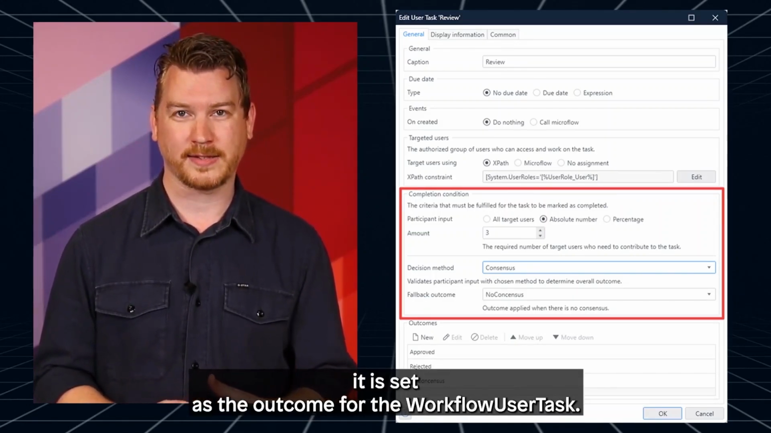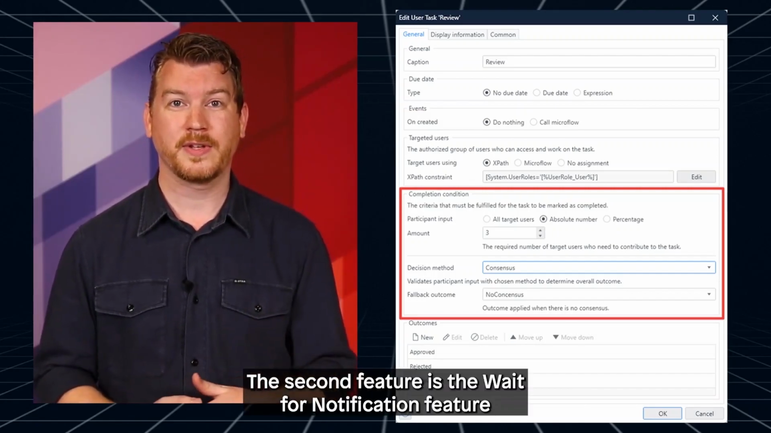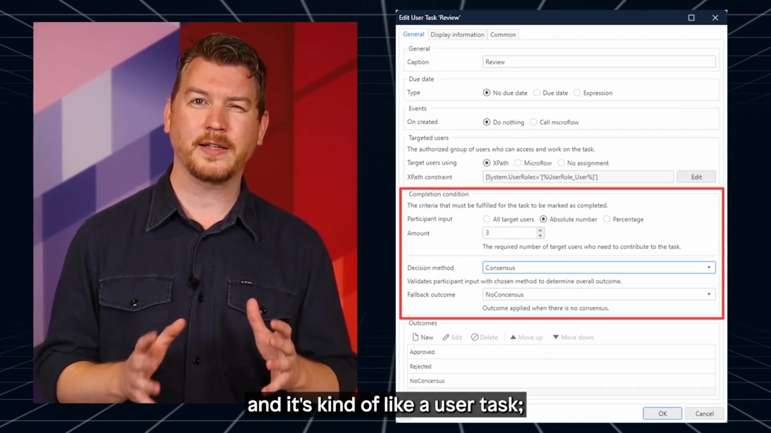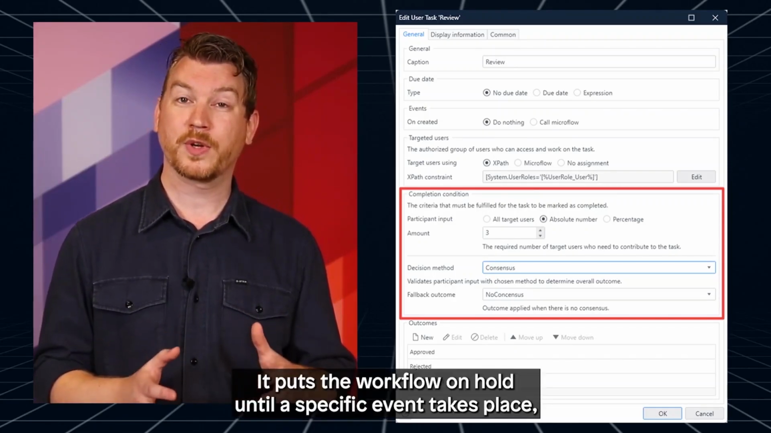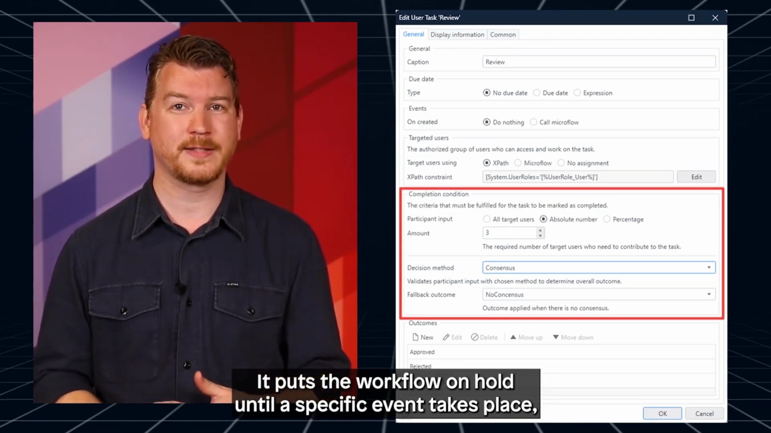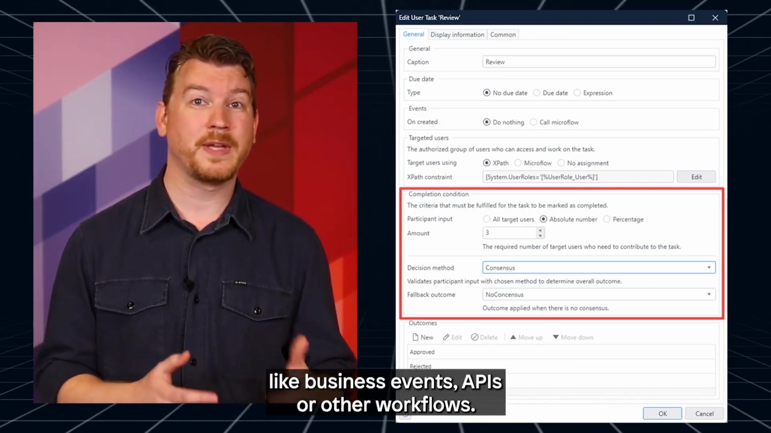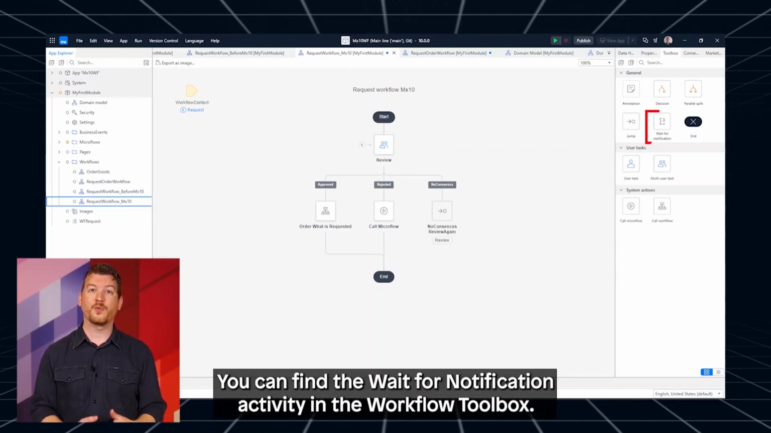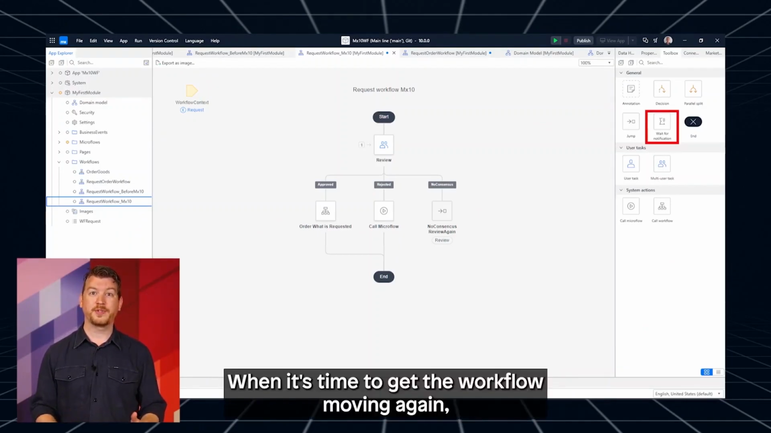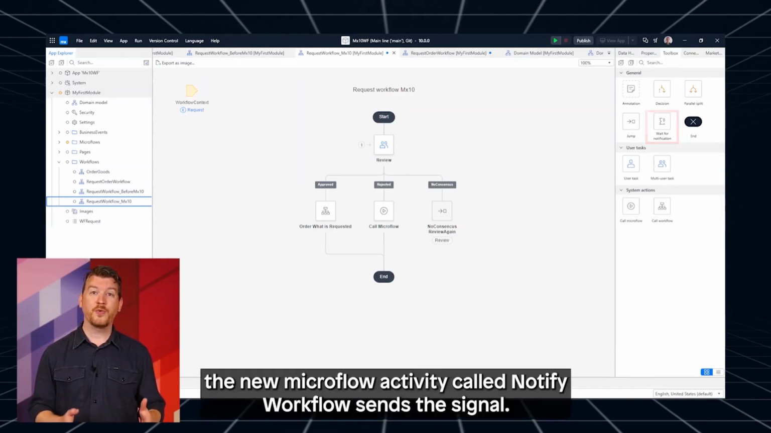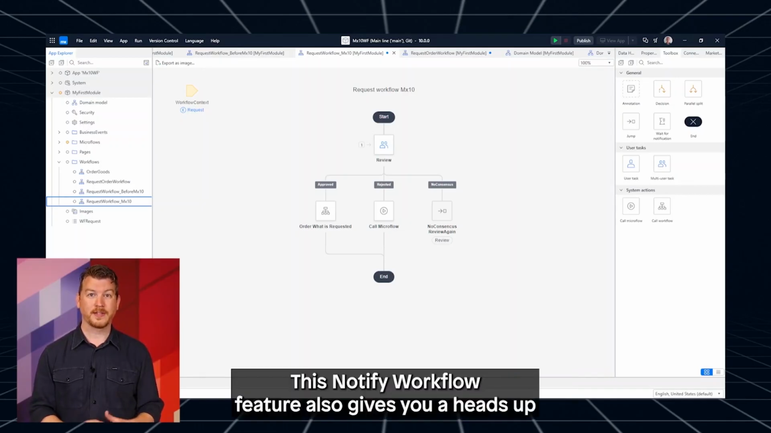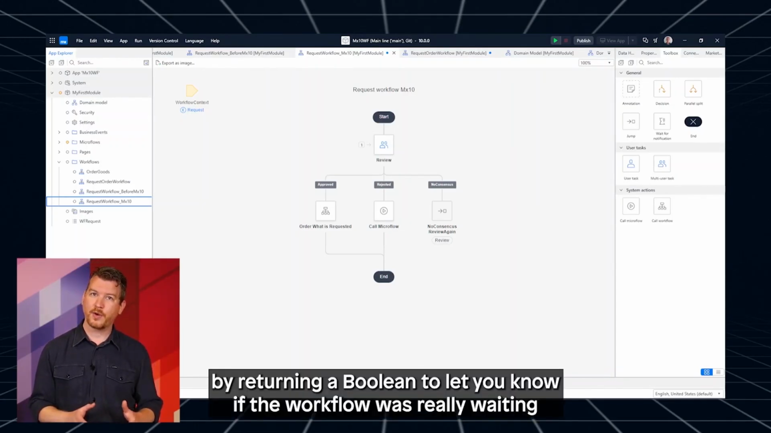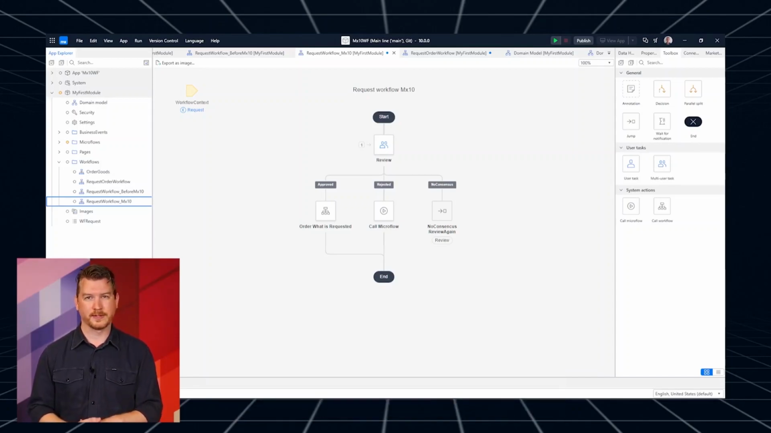The second feature is the wait for notification feature, and it's kind of like a user task. It puts the workflow on hold until a specific event takes place, like business events, APIs, or other workflows. You can find the wait for notification activity in the workflow toolbox. When it's time to get the workflow moving again, a new microflow activity called notify workflow sends the signal. This notify workflow feature also gives you a heads up by returning a Boolean to let you know if the workflow was really waiting for this event.